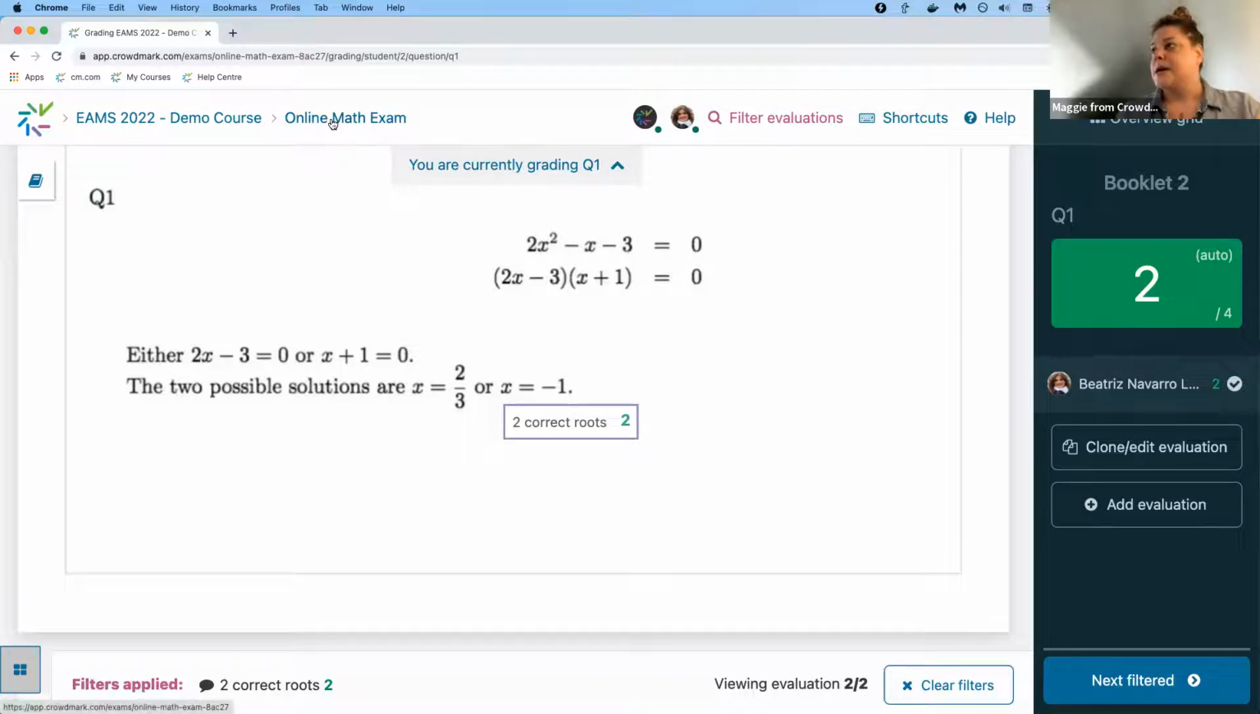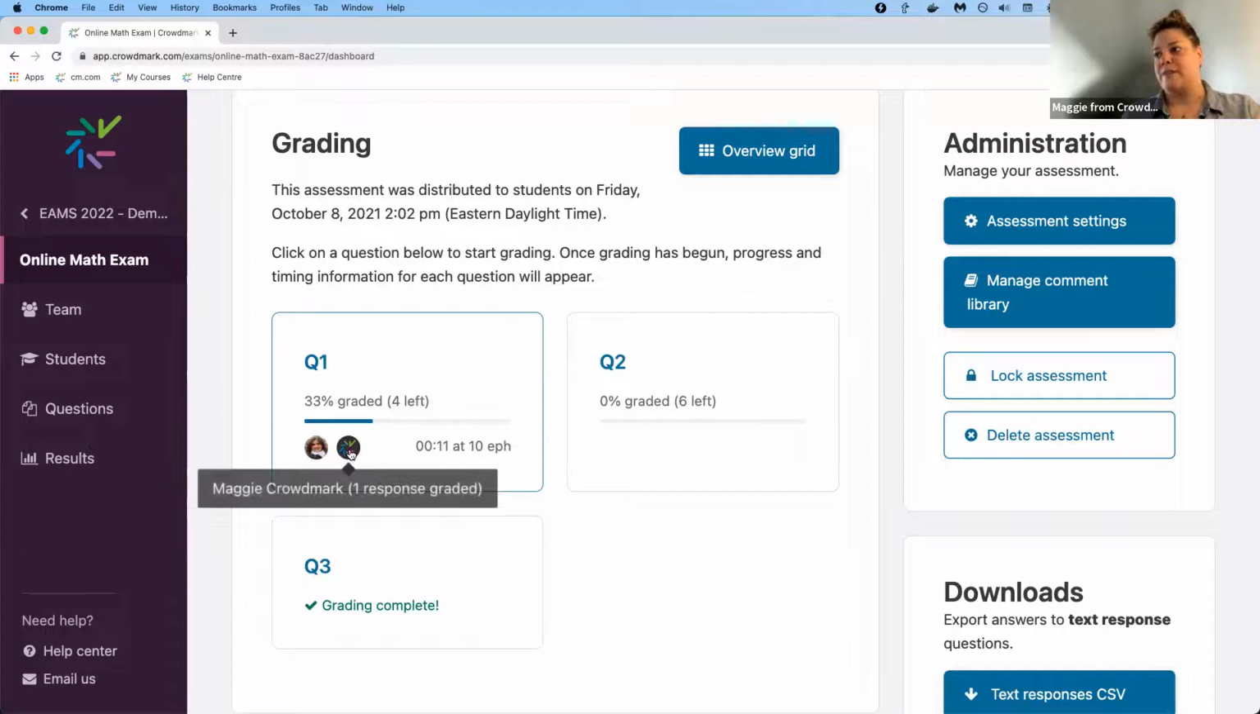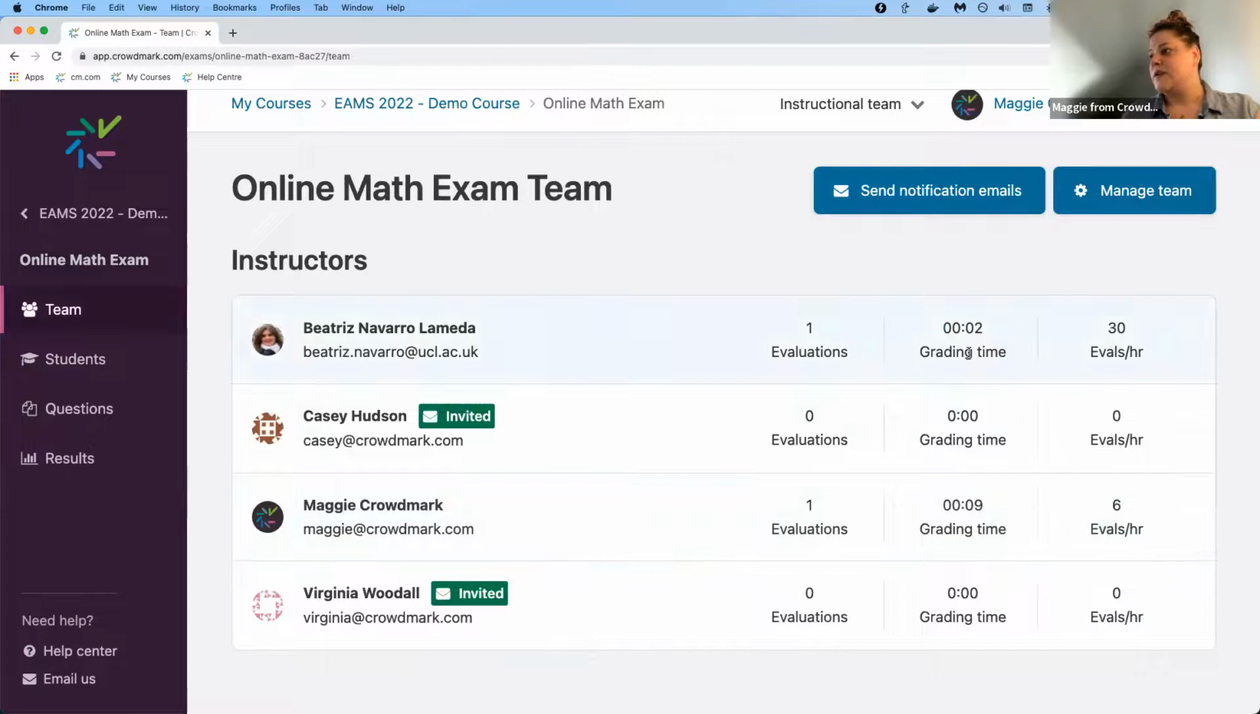The other thing that happens when you have a team of people grading is that you end up with statistics on who is grading what, how quickly, and how many booklets, which is what we call scripts, have been edited or evaluated. You'll see here on each question which graders have been in there. If you click into your team tab, you're given statistics on time spent grading, as well as how many evaluations that instructor has placed. So this is super useful.